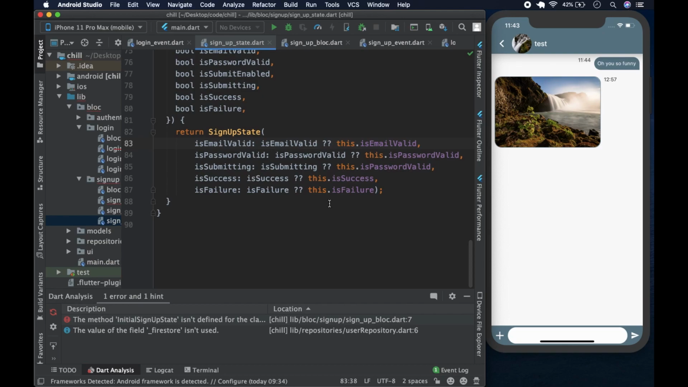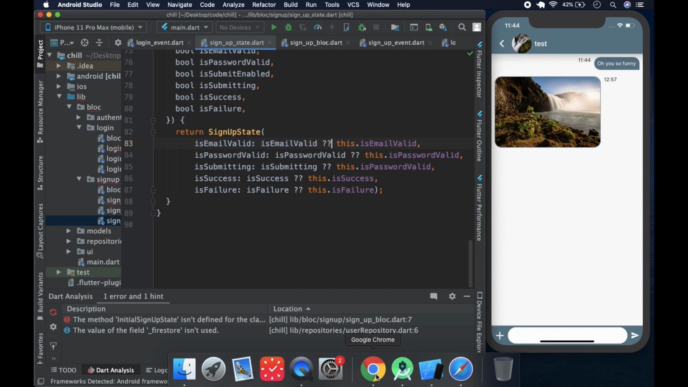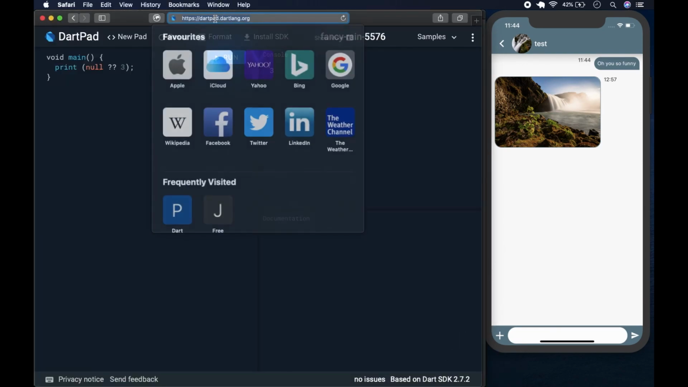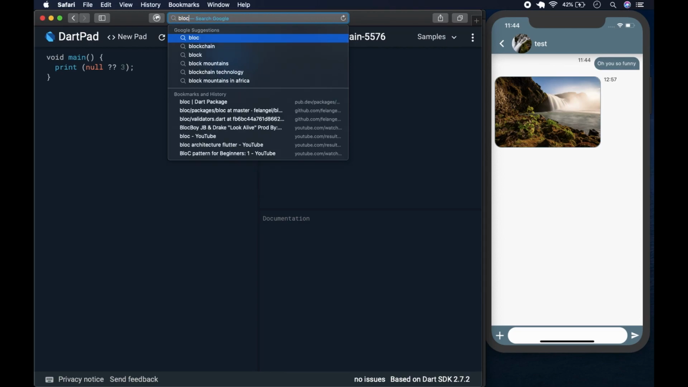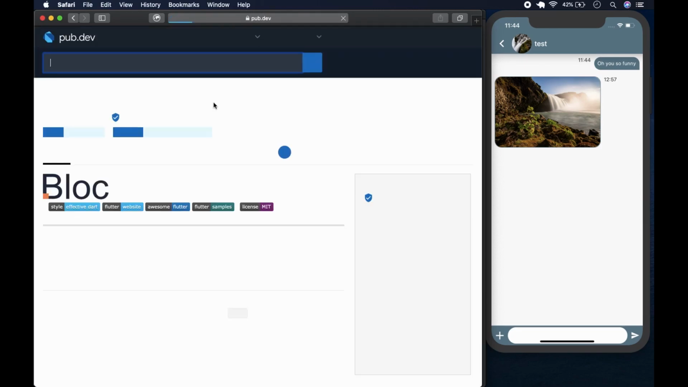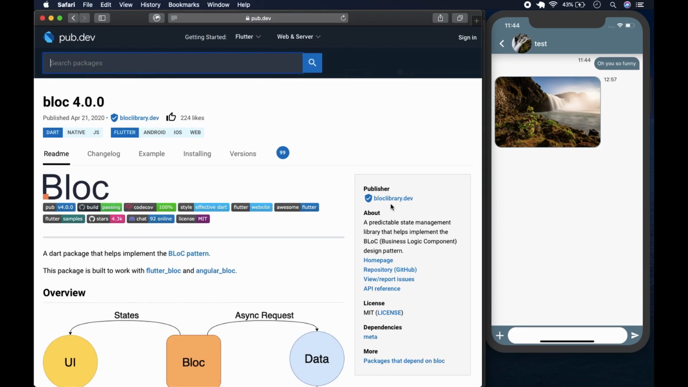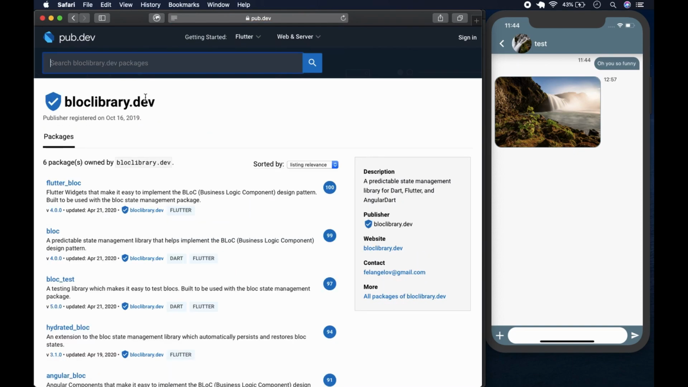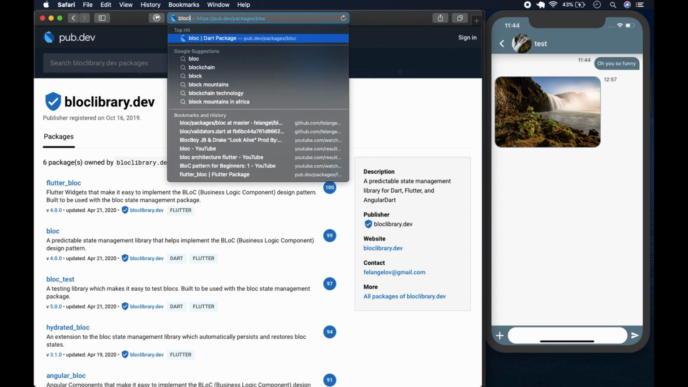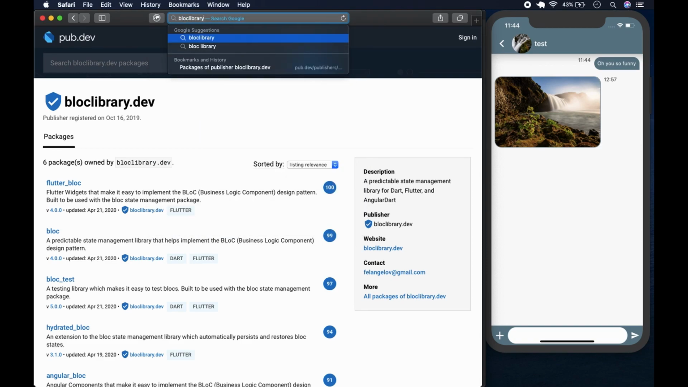And as always, if you want more information about this, you can check the documentation for BLoC. It's very well done. It's called the BLoC library. Let me just check. Yes, so come here to bloclibrary.dev, like so. This is where all the information on BLoC is.